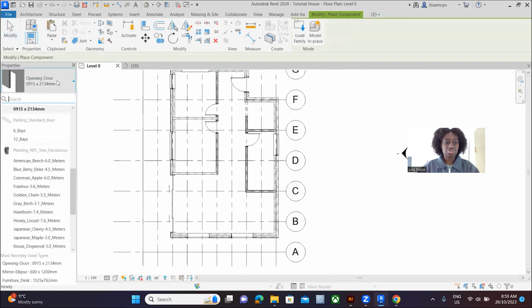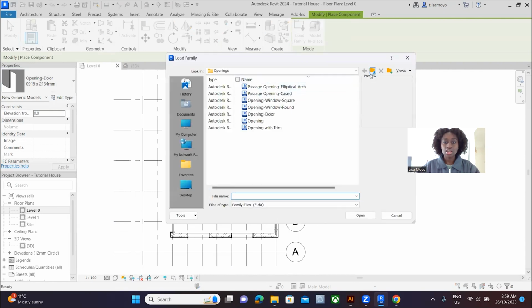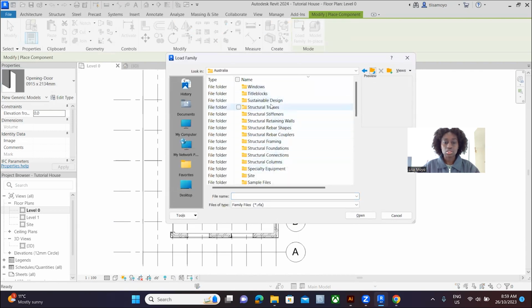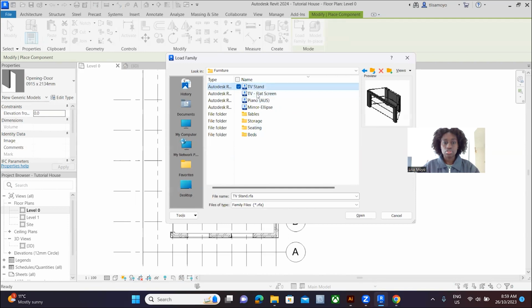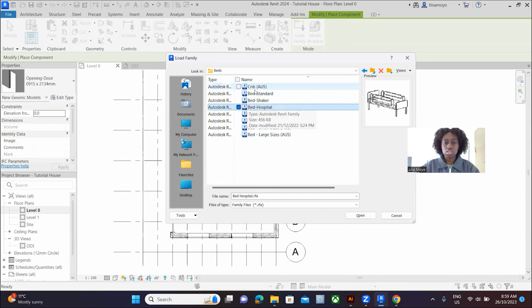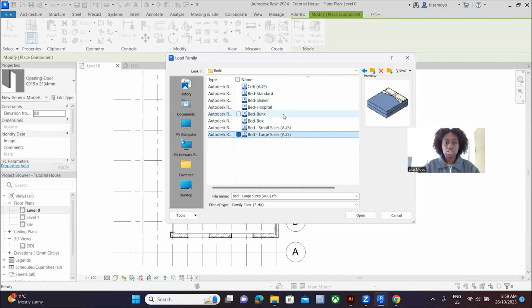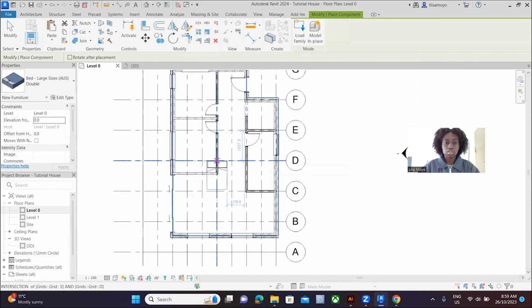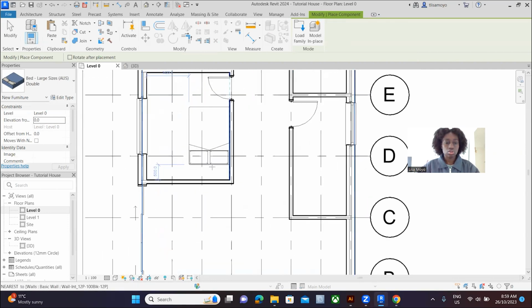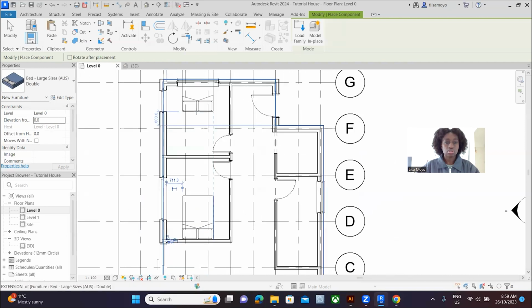Let's just add some furniture to finish this off. So load families again. Let's find assigned furniture. Here we go. There's a few things up already. Let's find beds. Beds would be a great place to start, just to indicate that this is a bedroom. Let's do a large bed. Again, we're just pressing the space bar to indicate the direction we want. Place a bed in there.